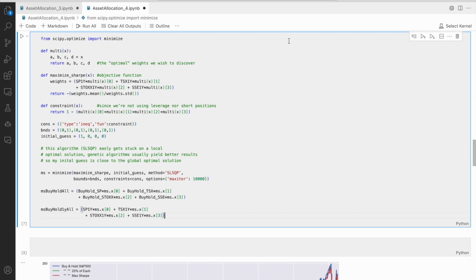Finally, the ms_by_hold_all and ms_by_hold_1y_all variables are defined, which represent the weighted sums of 2 other variables using the values of x found by the minimize function.